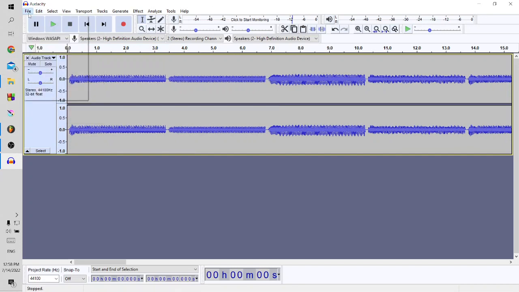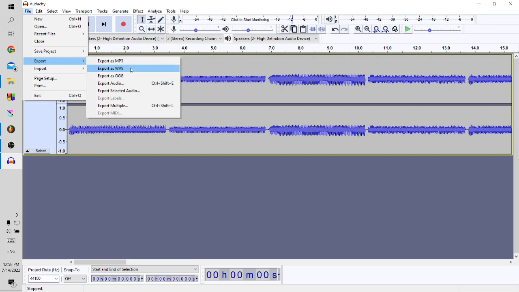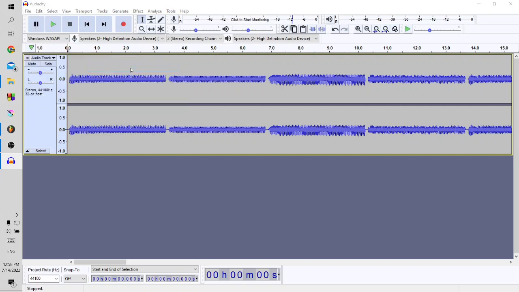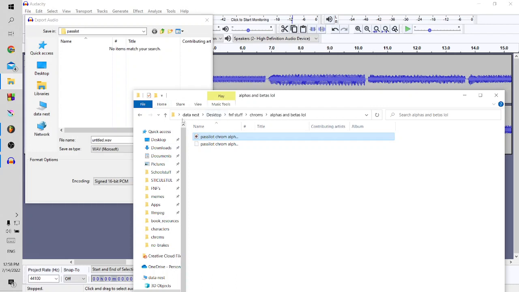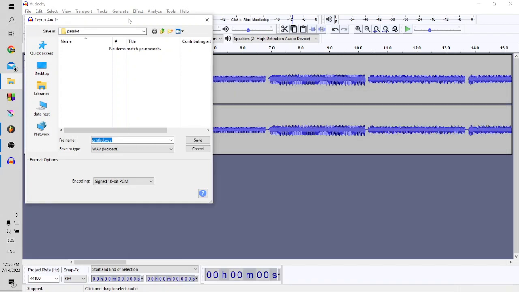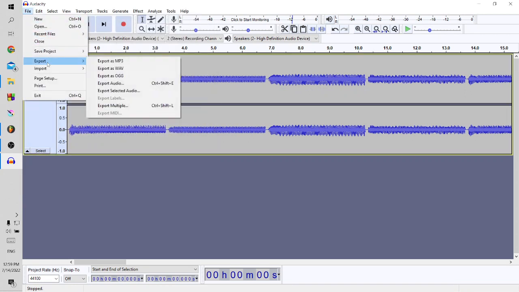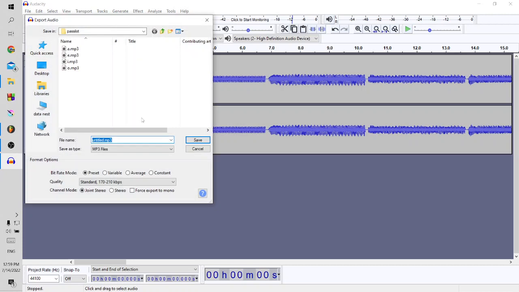You can export this as an... I usually export this as a WAV file for some apparent reason. Do I export the rest as a WAV file? Is that what I do? Good ones? I export it as MP3. Yeah. Sorry. Export MP3. There we go.